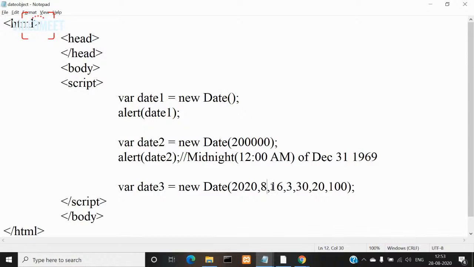And what is this 16? 16 is the day in the month. 16th September 2020. And this 3 is 3 hours, right? And 30 is minutes, and this 20 is seconds. And 100 is milliseconds. So totally, you'll have 7 parameters for this constructor.